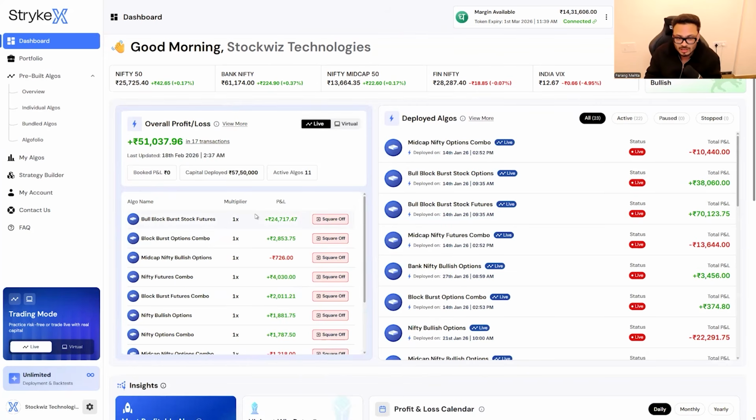Now, this section is done. Now let's move to the right box that you see. Now, the box in the right section is the deployed algos section. Now, this is where you will see all the algos that are currently deployed in your live account.